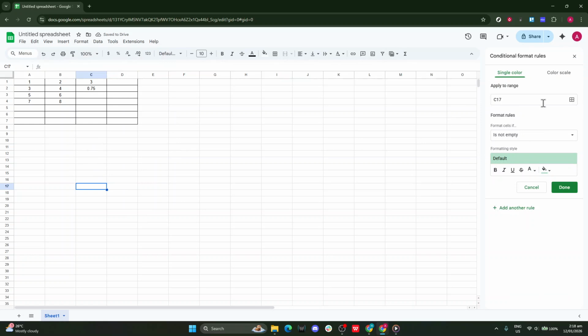In that panel, you'll see a section labeled Apply to Range. This tells you exactly which cells the rule will affect. If the range doesn't look right, you can adjust it here by typing a new range or using the grid selector to highlight the cells you want. For clarity, ranges look like A1:D10 or B2:B100.